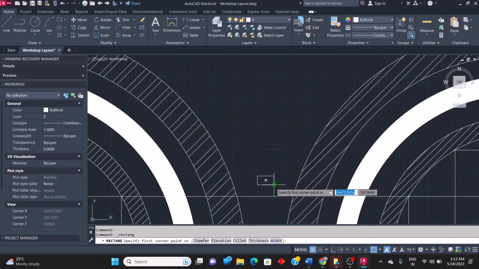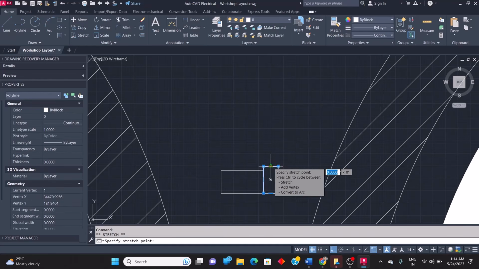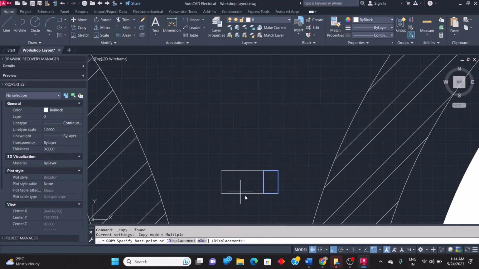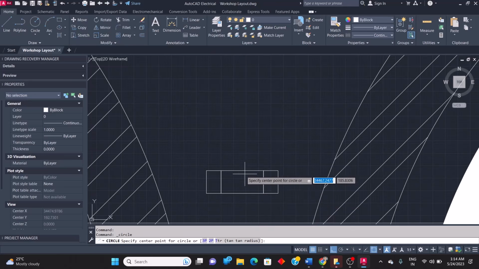Okay, two more are like this. Now we'll copy this from here, here. Now to avoid the complications, what we'll do, we'll take a 2-point radius and select from here to here. We'll get the radius. Okay, now unwanted lines I will trim.